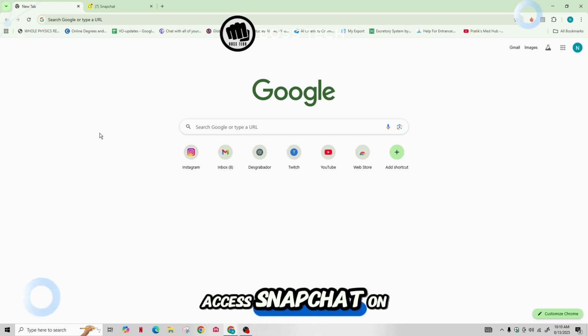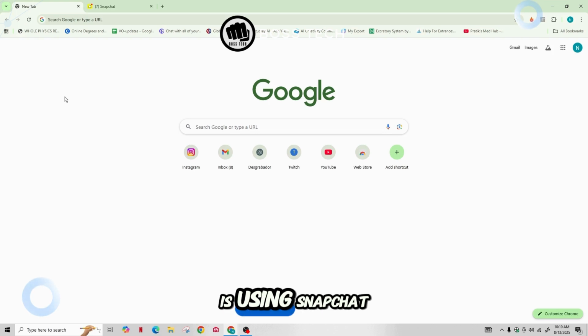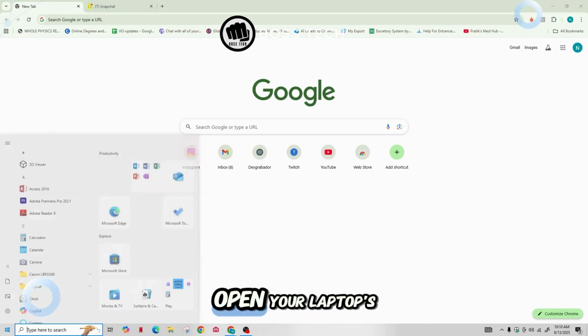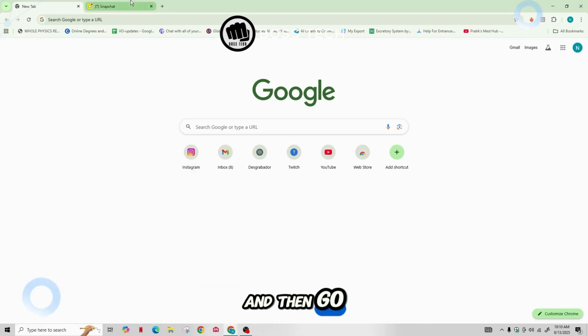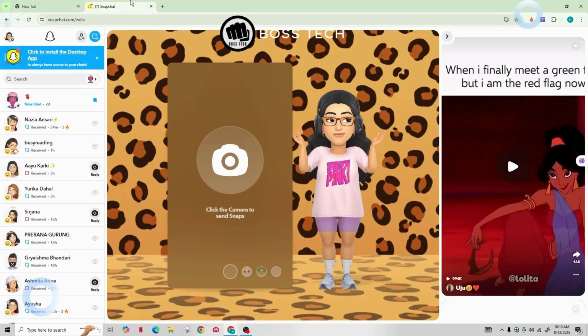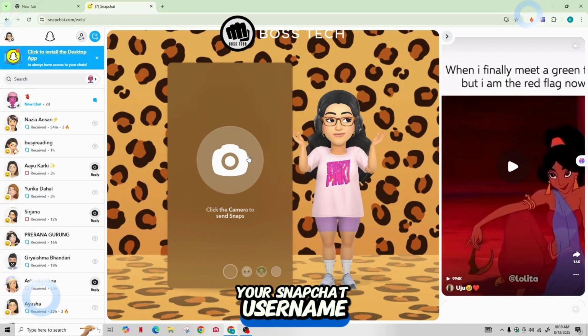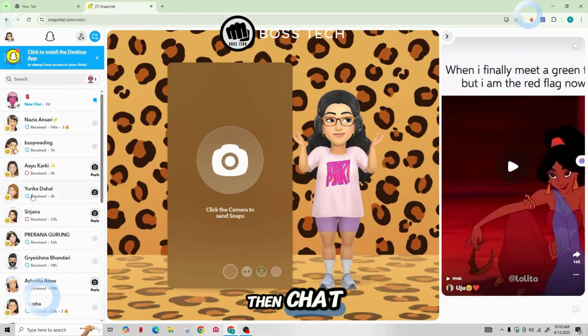Now you can access Snapchat on your laptop using two primary methods. The first one is using Snapchat for web. Open your laptop's web browser and then go to web.snapchat.com. Sign in using your Snapchat username and password, and you can then chat, send snaps, and view stories directly in your browser.